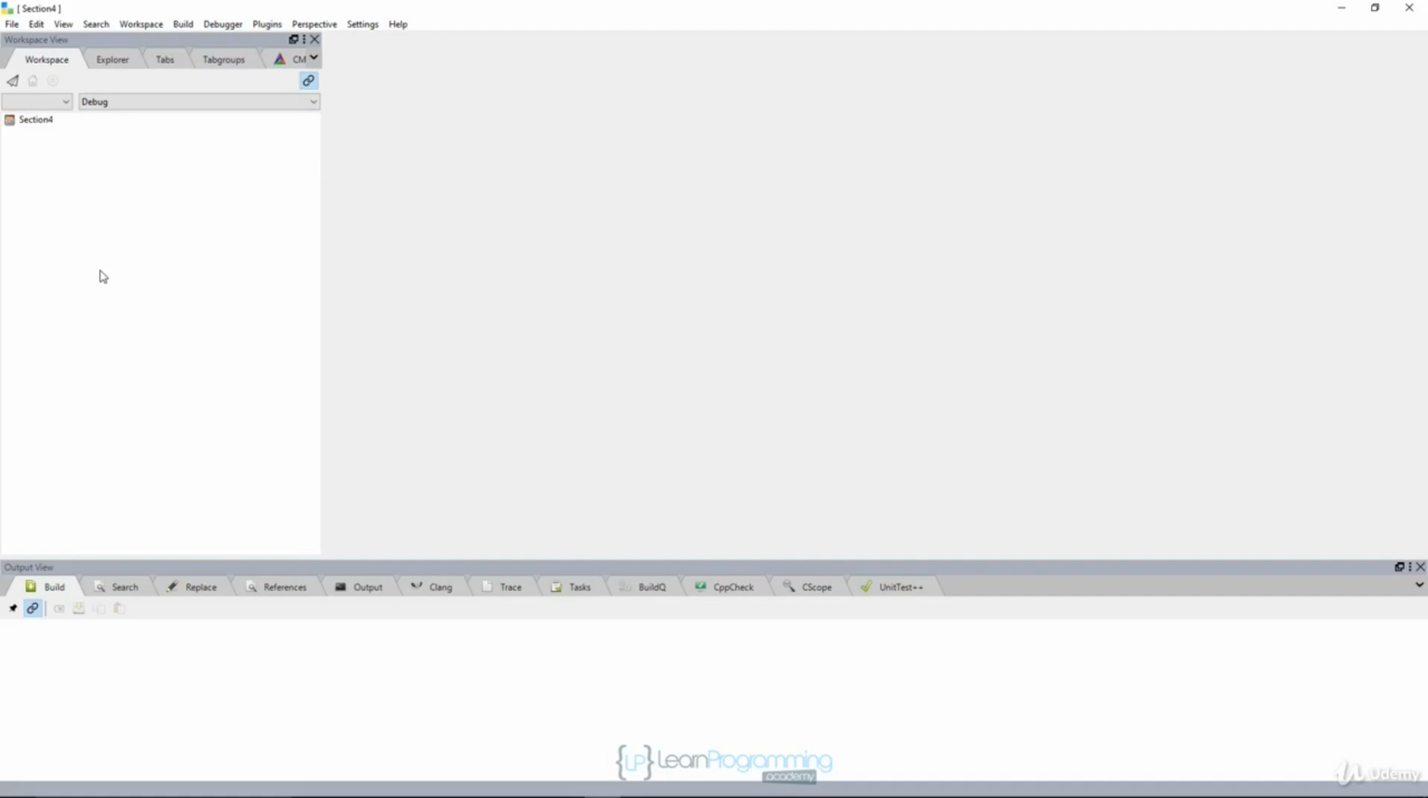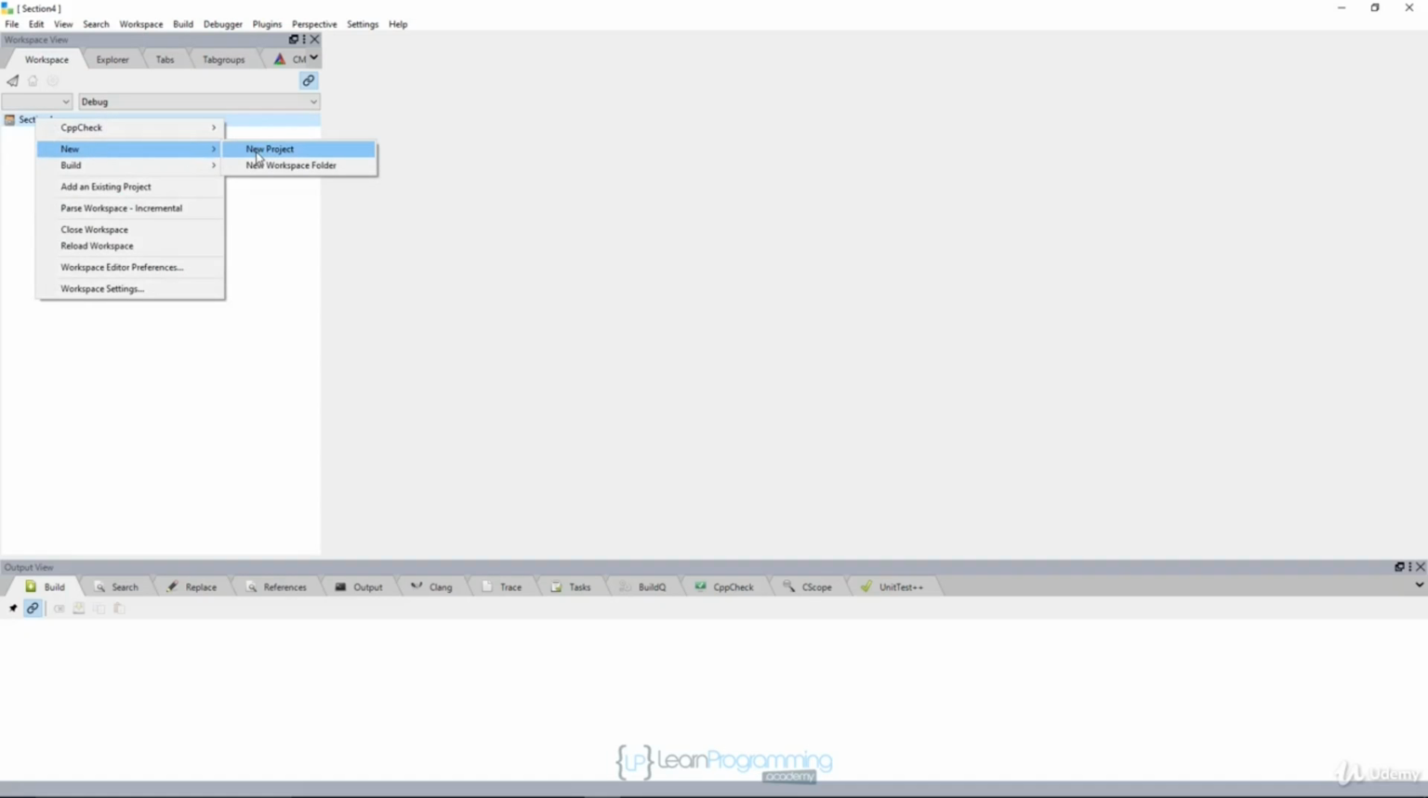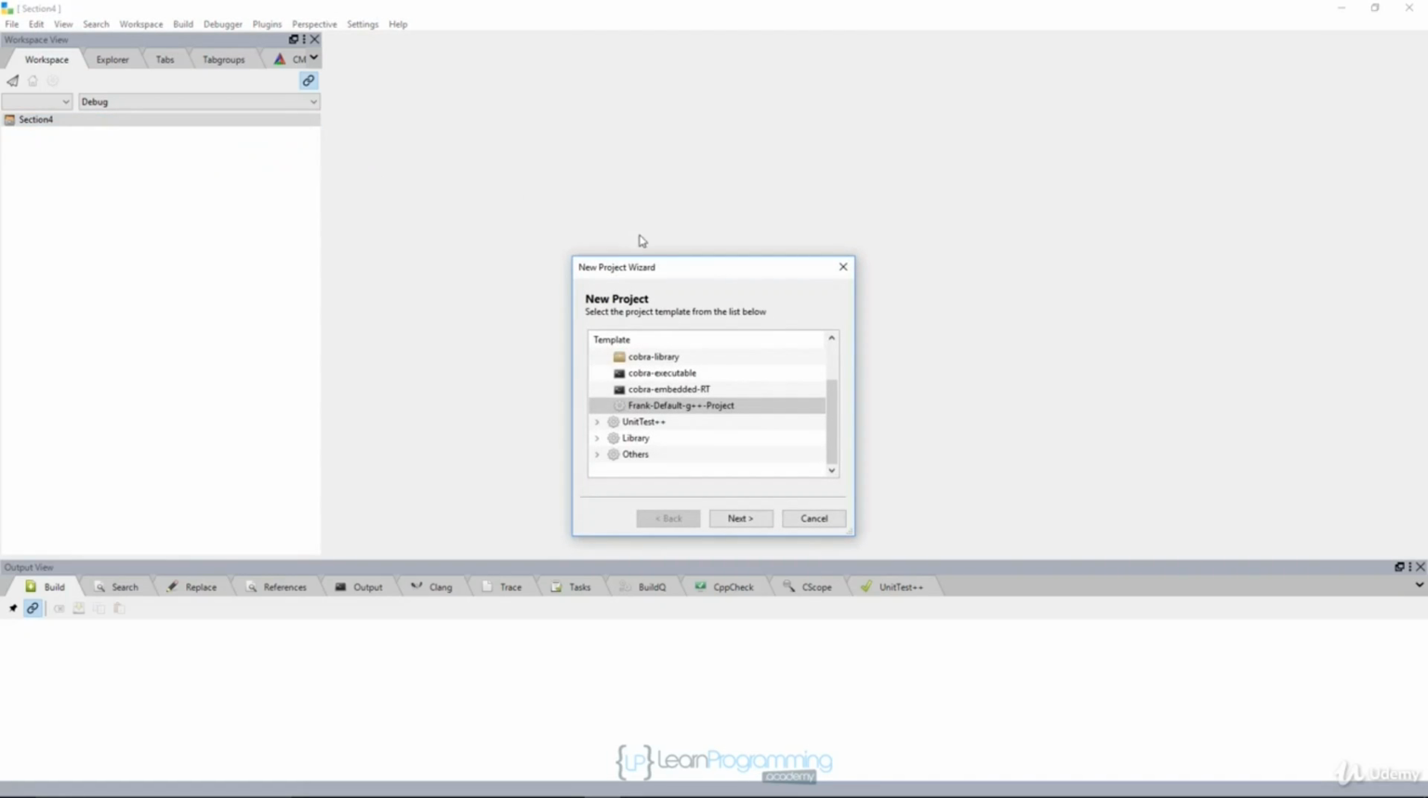This is going to be very similar to the way we created the projects in the installation videos in the previous sections. So I'm going to right click on Section 4 workspace, and I'm going to say new project. At this point, I'm going to select that default project template that we created. In this case, I called it Frank Default G++ Project. So I'm going to select that, press next, and I'm going to give this project a name. I'm just simply going to call it Project 1.